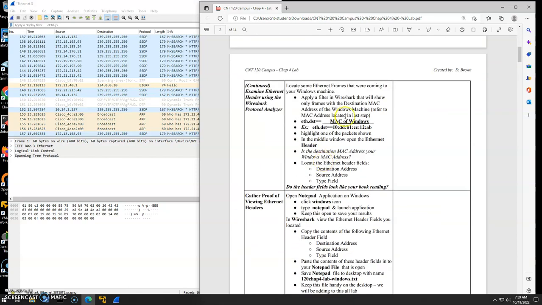So what I'm going to do now, just on the Windows machine in Wireshark, is apply a filter. This is an interesting filter. We're going to apply a filter so that we just see stuff destined for the MAC address of the Windows machine.